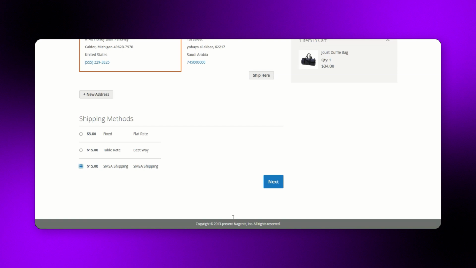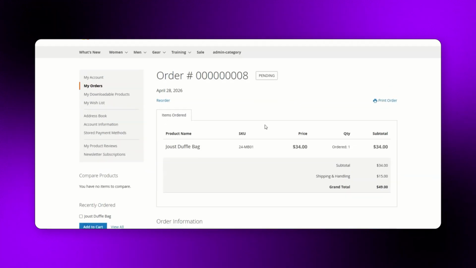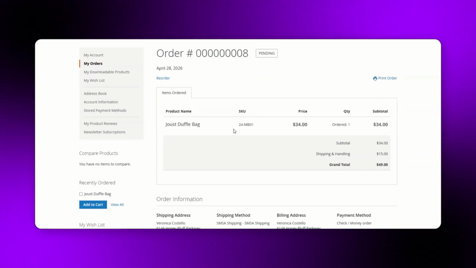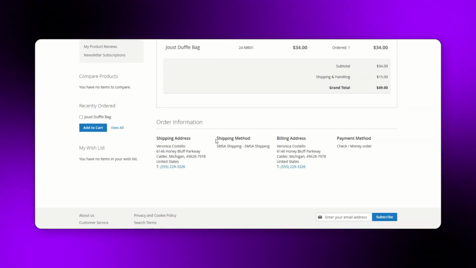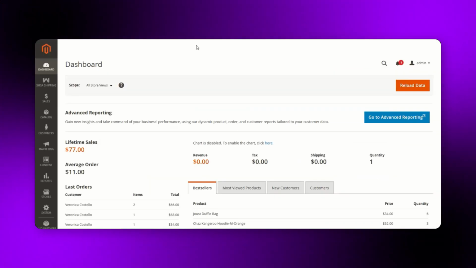Let's select the SMSA Shipping and click on the Next button. Click on the Place Order button. And we have successfully created an order with SMSA Shipping. Here, let's check the order details. The order number is this, and the shipping method is mentioned here as SMSA Shipping. Let's move to Admin End to create shipment for this order.